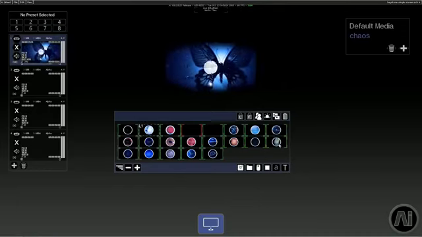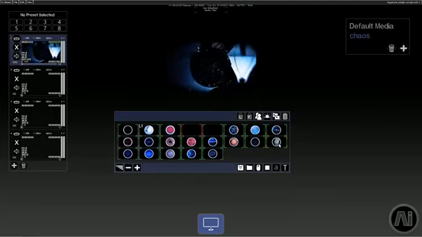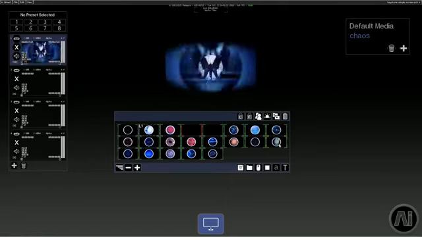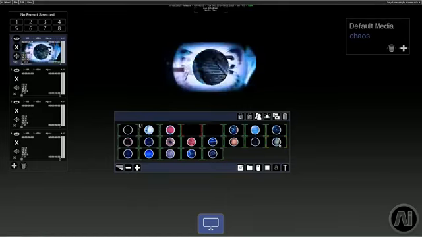Today I'd like to show you a few useful features on the output page. It's going to be Keystone and the Gridwarp.